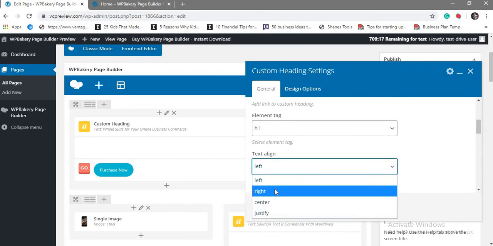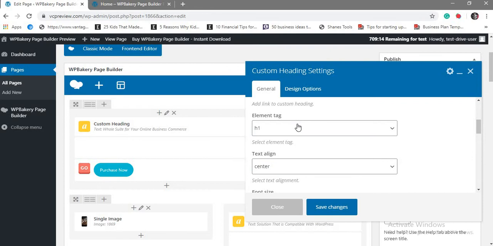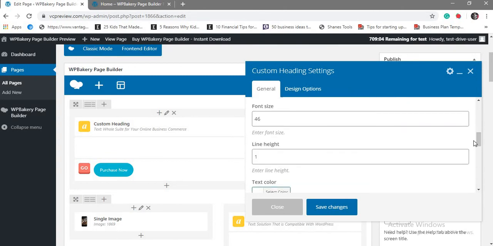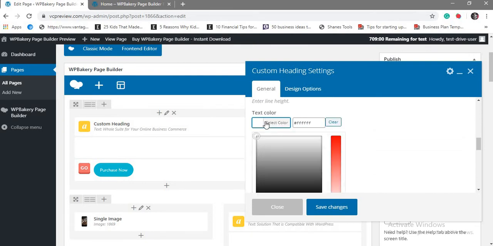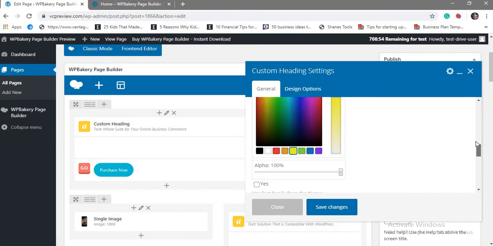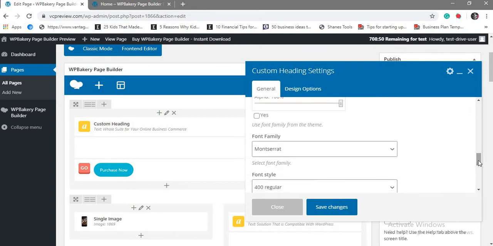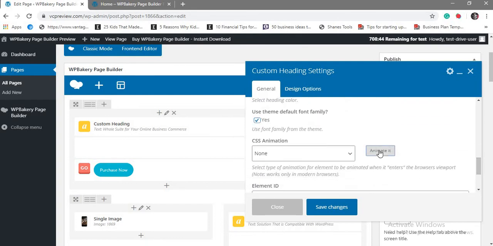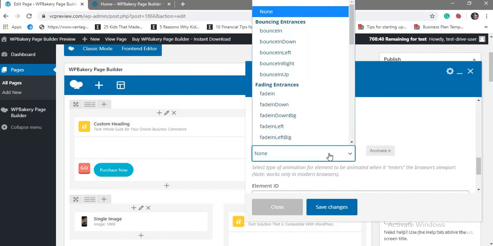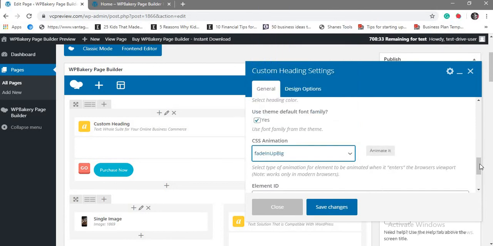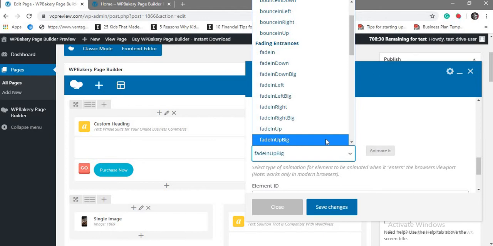So left align, right alignment, center. How big do you want it to be? So that's the option, h1, h2 and so on. Now font size, line height, text color, let's choose yellow. So you can also click yes. Now if you want to animate, just come here and let's say this. So you can see that this little button right here.